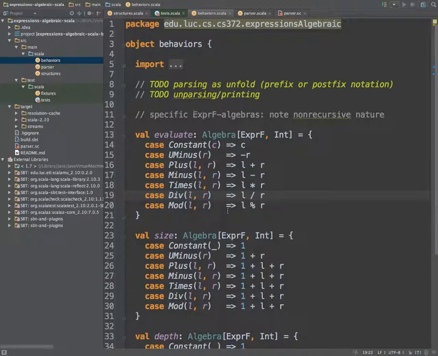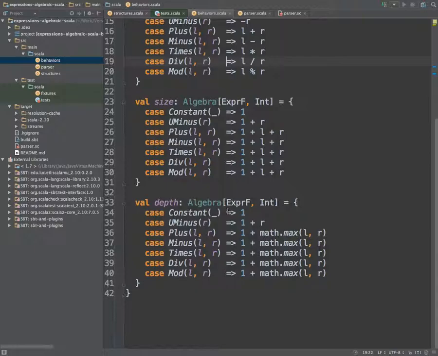Okay, so to evaluate a plus, given results for the subtrees or children, we just need to add them, or for the minus we subtract them. Or you're familiar with the size and depth, okay? To get the size of any of these composite nodes, we count 1 for the node itself, and we add the sizes of the respective children. Very good.